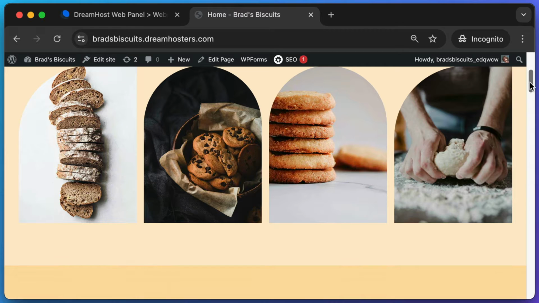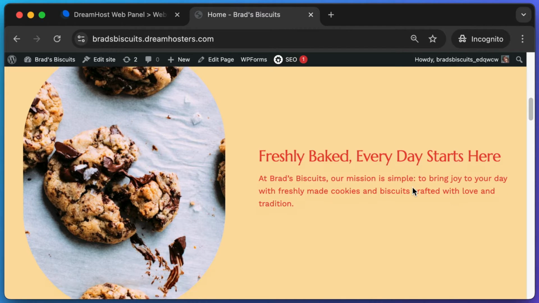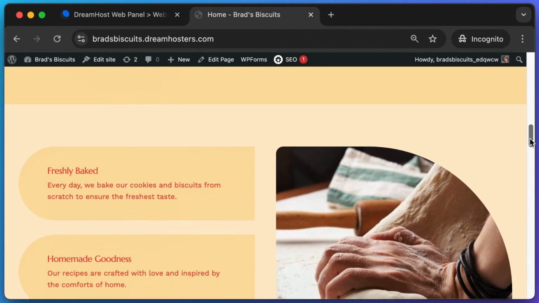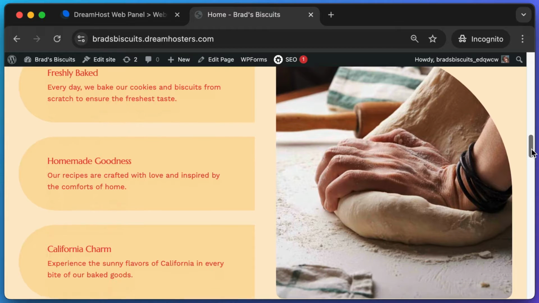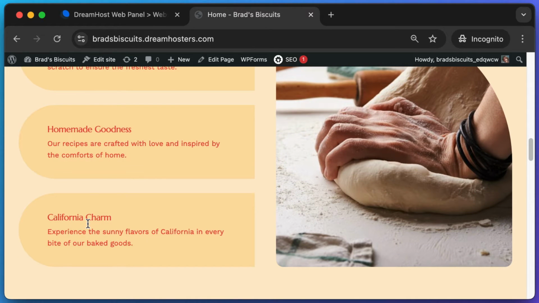Let's move on. So as I scroll through my homepage, obviously you're free to swap in a different photo here as well. It's the exact same process that we just practiced. You're free to update any text that you would like to change. You just click and type in a new value. But this all looks good to me. I don't really feel any need to customize this. Freshly baked every day, homemade goodness, our recipes are crafted with love, California charm.